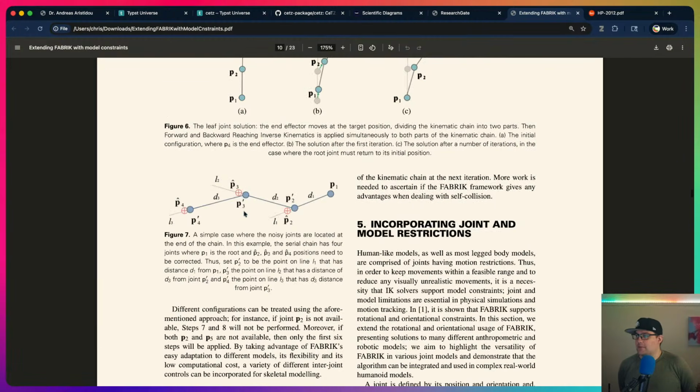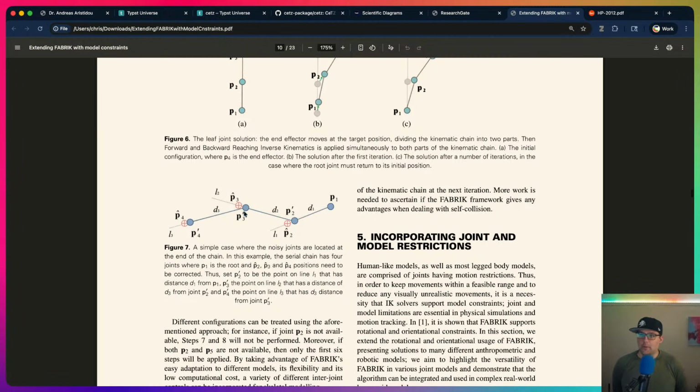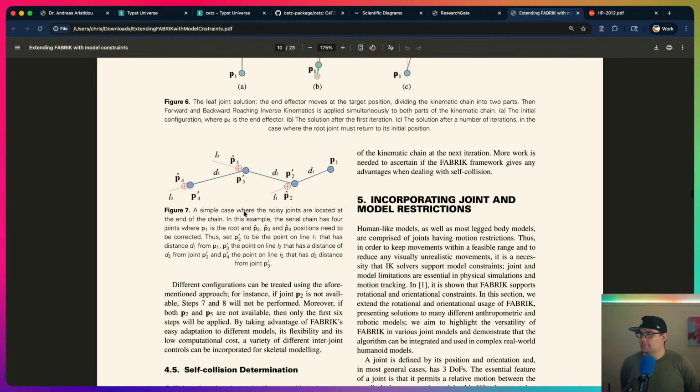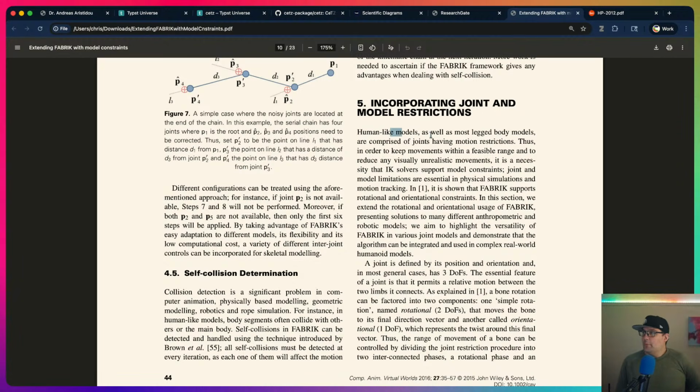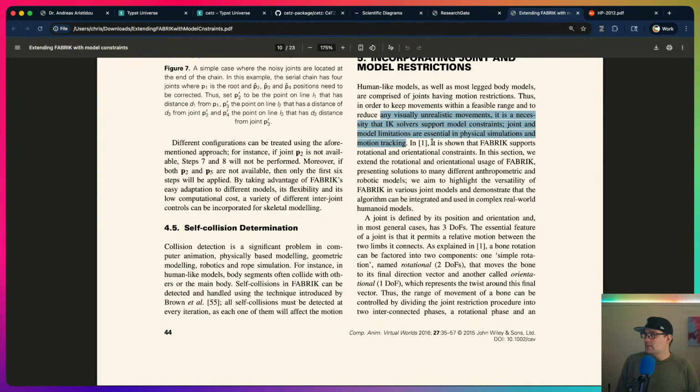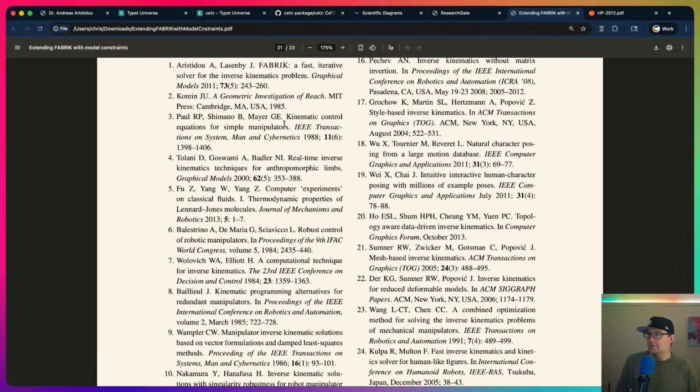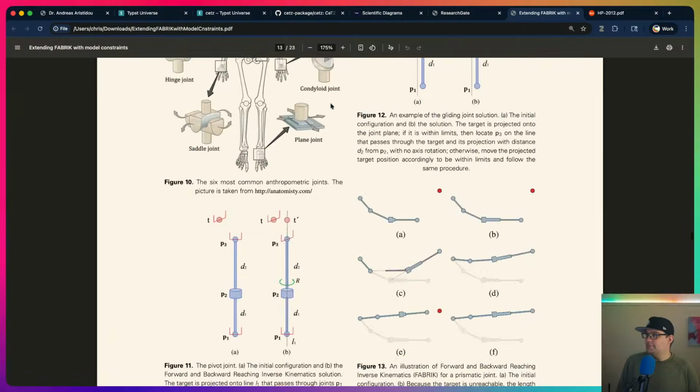Okay. Self collision determination. Incorporating joint and model restrictions. This is really what we wanted to get to. Human models, as most legged body models, are comprised of joints having motion restrictions, like we talked about earlier. Thus, in order to keep movements within range and reduce any visually unrealistic movements, model constraints are essential in physical simulations and motion tracking. In one, it is shown that FABRIK supports rotational and orientational constraints. Where's one? Oh, in the original paper, it's shown that this is possible, is what they're saying.